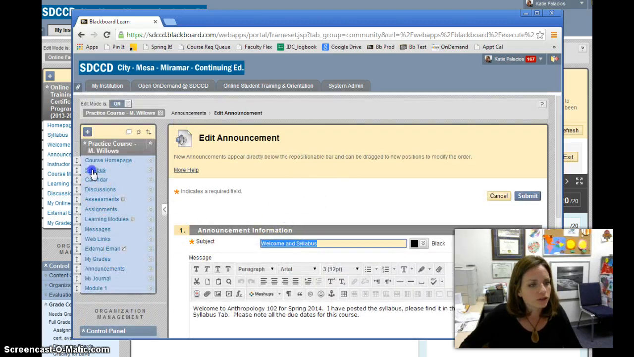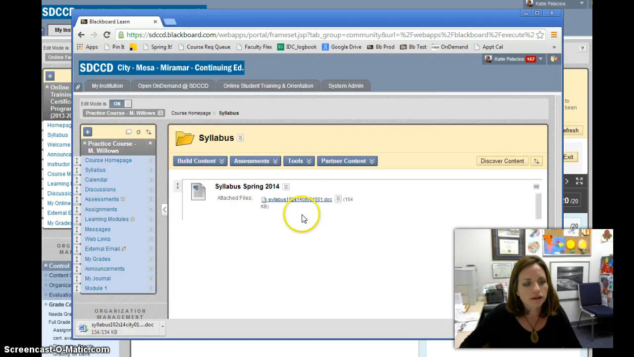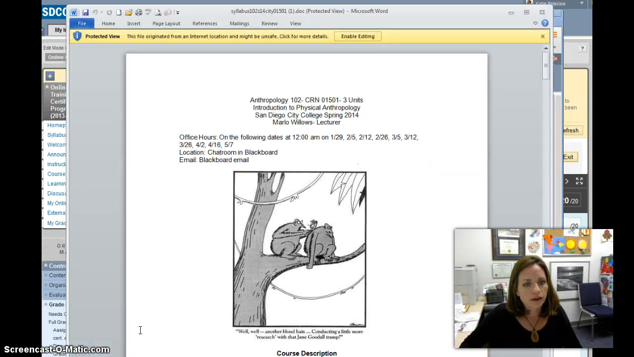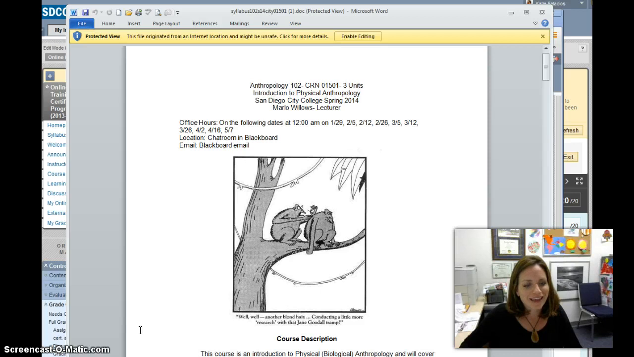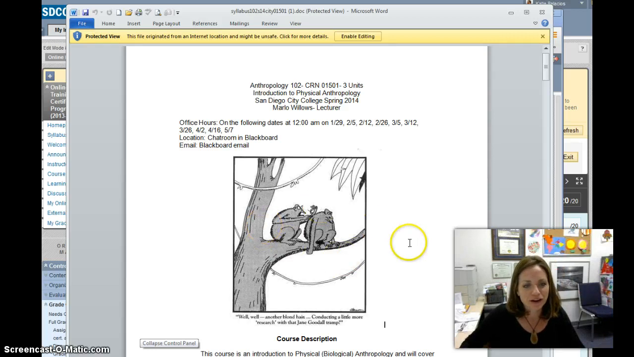And then the other thing we asked you to do was to add your syllabus to the course. So you've done that. It looks like it's a Word document. I'm going to go ahead and click on that. It'll open up in Microsoft Word. And I like this. I'm conducting more research with that Jane Goodall. That's good. That's the kind of stuff that grabs students' attention, just like it grabbed mine, so that's great. It's fun that you've included that.